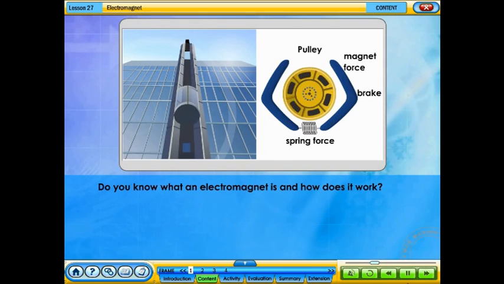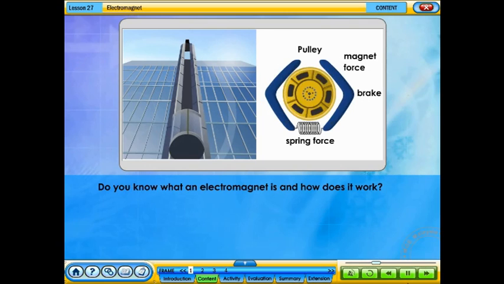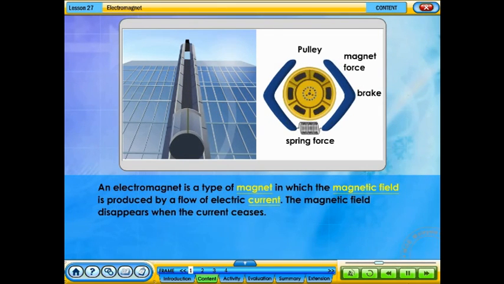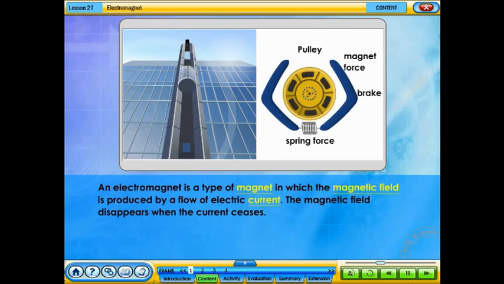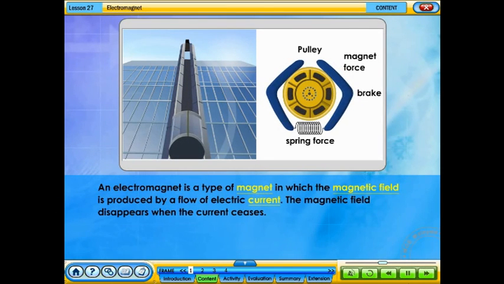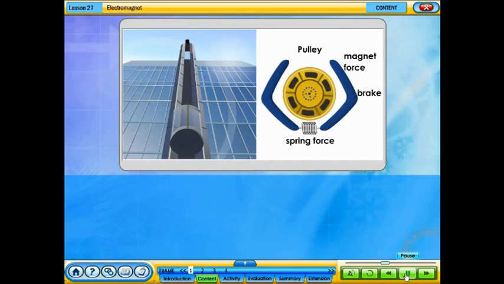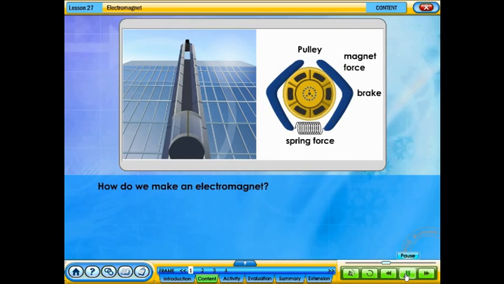Do you know what an electromagnet is and how does it work? An electromagnet is a type of magnet in which the magnetic field is produced by a flow of electric current. The magnetic field disappears when the current ceases. How do we make an electromagnet?